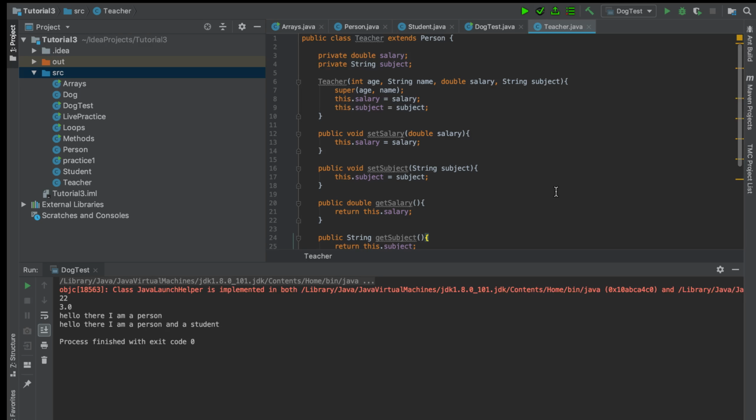The subclass doesn't inherit any private members of the superclass, but the subclass can use protected and public methods, and these methods can access those private fields. So for example, we can still use the getters and setters of the superclass. We just can't actually access those private variables. Okay, so I think that is enough for us to get started.